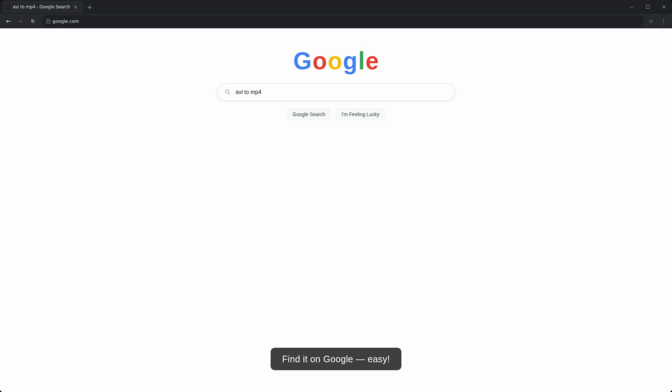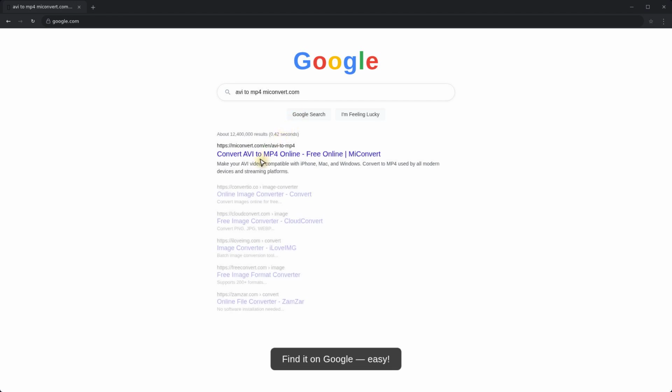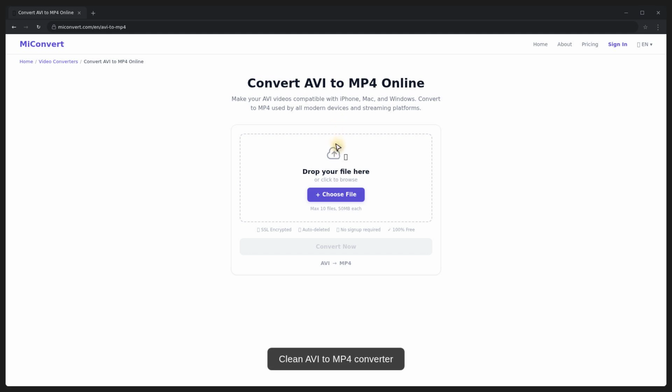Just Google AVI to MP4 MiConvert.com and you'll find the converter right at the top. Click on it. Alright, we're on the AVI to MP4 converter now. Love how clean this looks. No ads, no nonsense. Let's upload our file.